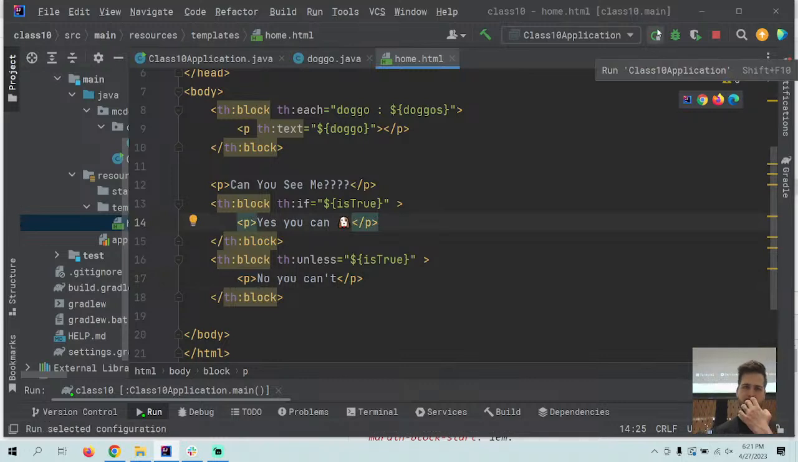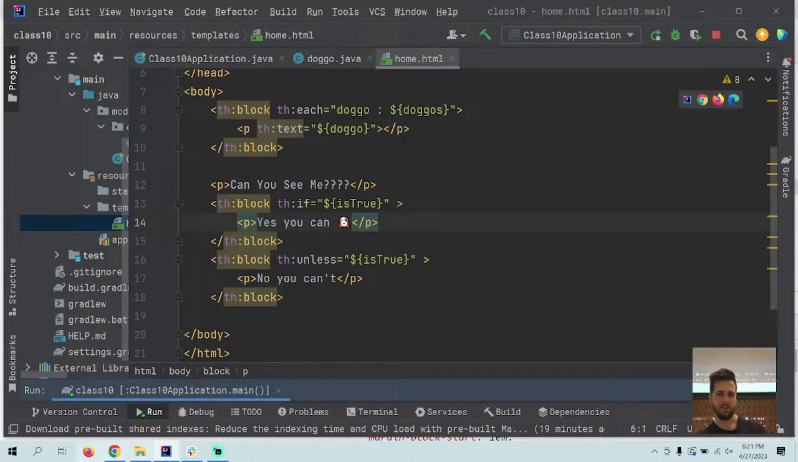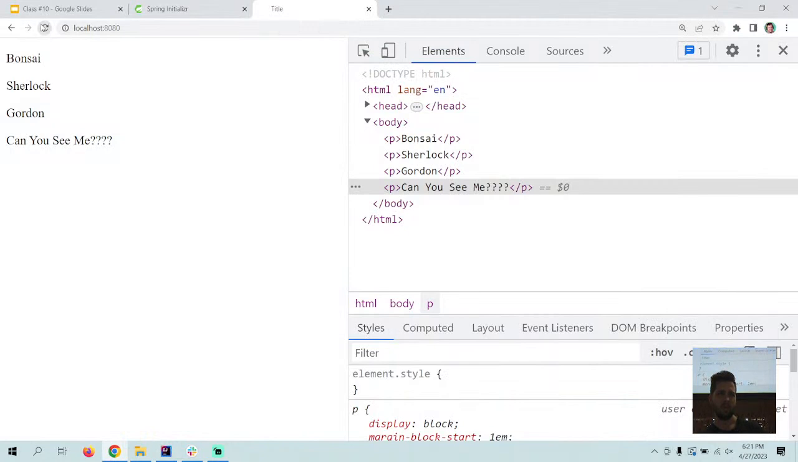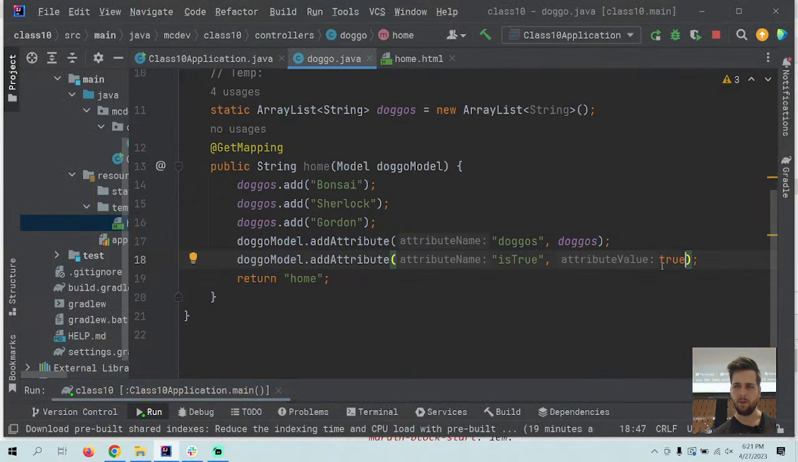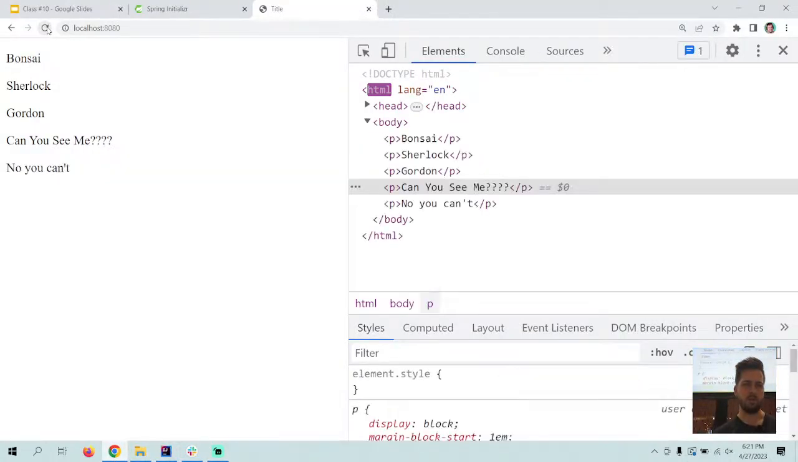All right, let's refresh this. Can you see me? Yes, you can, because the Boolean is true. And then, of course, if it was false, it would say, no, you can't. Since that's what we're testing, I think we should test that real quick. False, rerun the application. Refresh. It says, no, you can't. So cool, that would be how we would do an else statement.